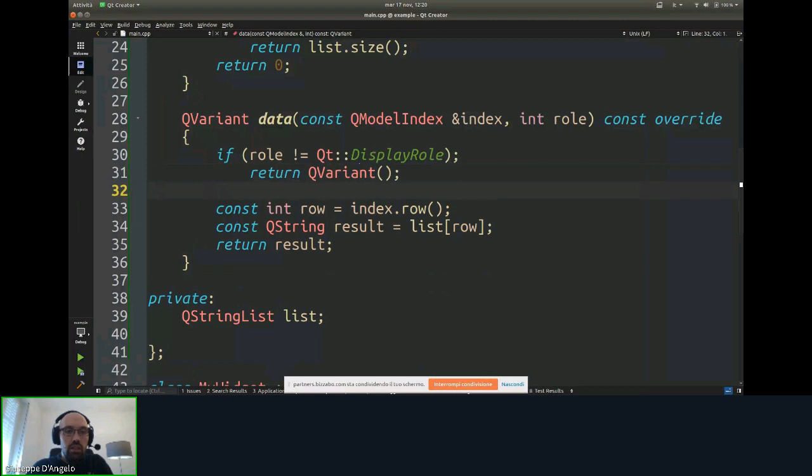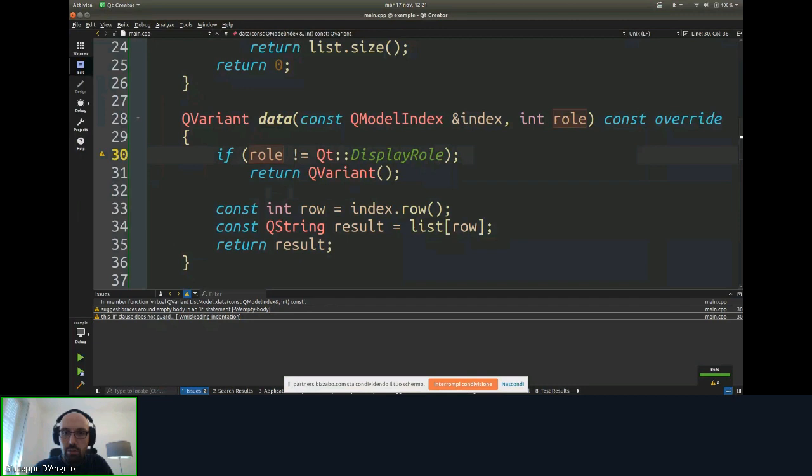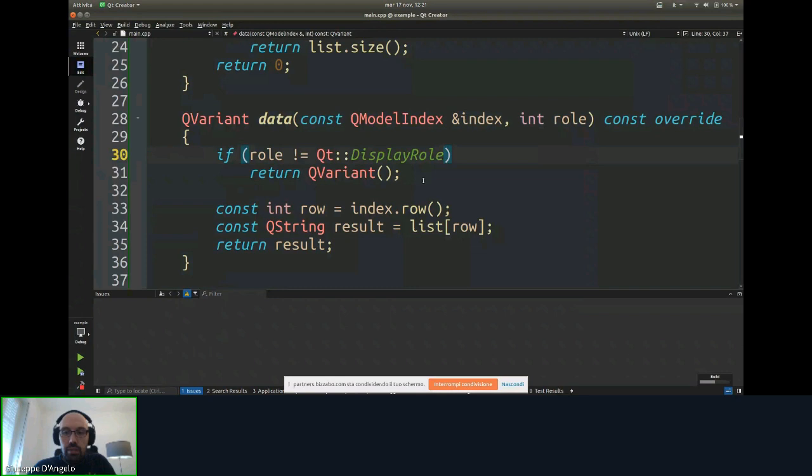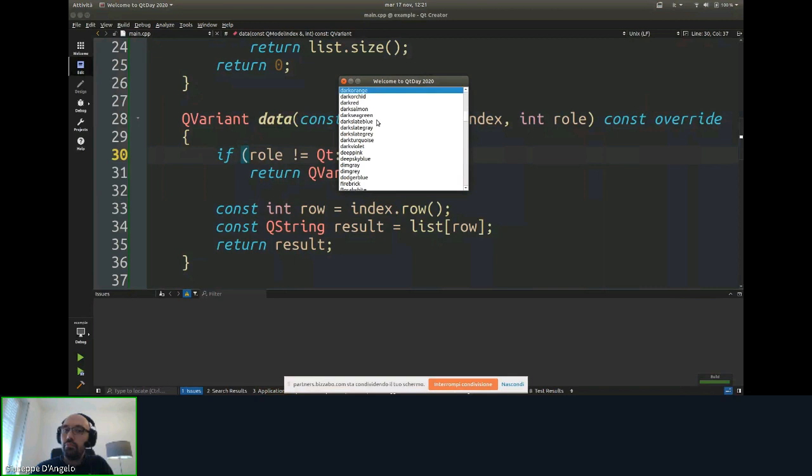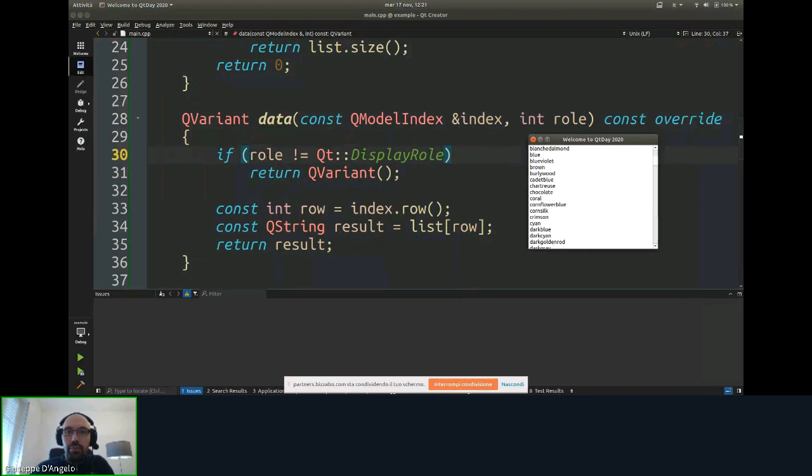More in general, you could think of this as a switch statement on the different roles that you may want to handle. Oops, yeah, thank you, compiler. Saved me from a silly mistake there. Okay, now it builds, and if I run it, now we're up and running. Now I got my list of colors, which is being fed from my model. More in general, you may want this not to be just an if, but a switch over the different kinds of roles that you want to handle. And for each possibility, you return the right thing.